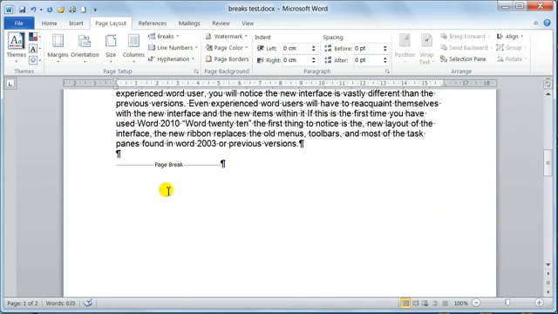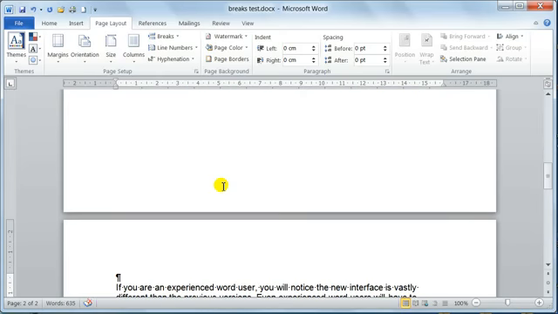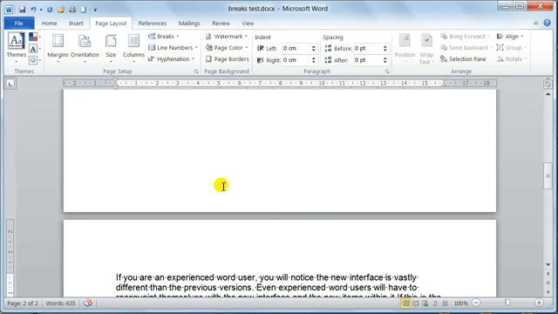And that is how you put a page break into the document. To delete a page break, you just place your cursor either in front or at the back, it doesn't matter which way, and just use the delete key and get rid of it, and that just gets rid of the page break that you don't want in your document.